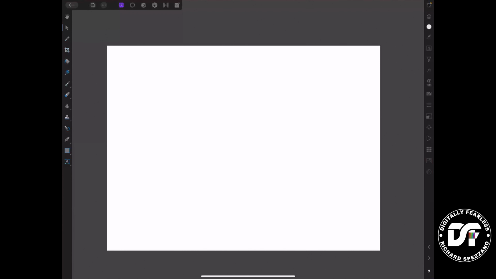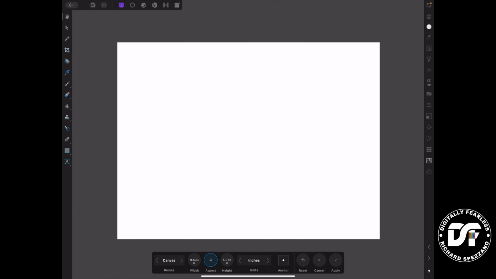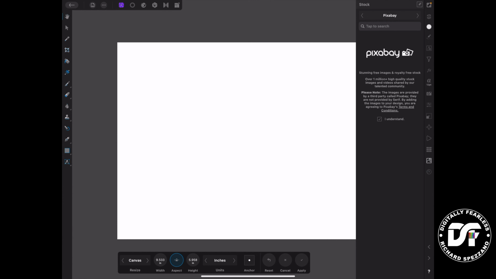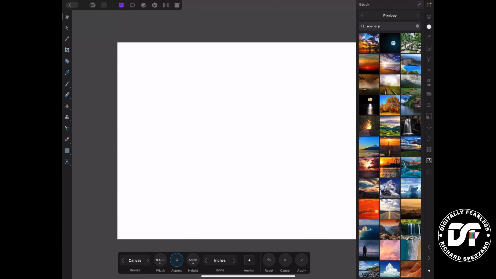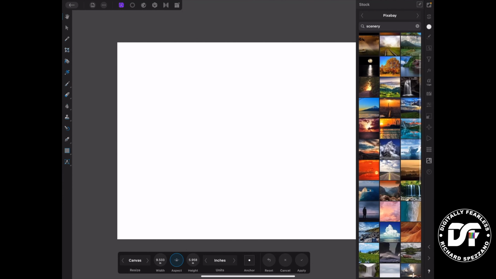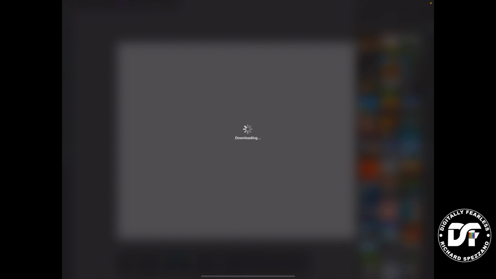Okay, so I opened up a blank document. It could be any size, and I'll show you why it doesn't matter what the size is. So let's open up from stock photos. Let's try scenery. The last one I did in the desktop version was beach, so I'm doing scenery. Let's choose this one. So I'm going to bring that over here.